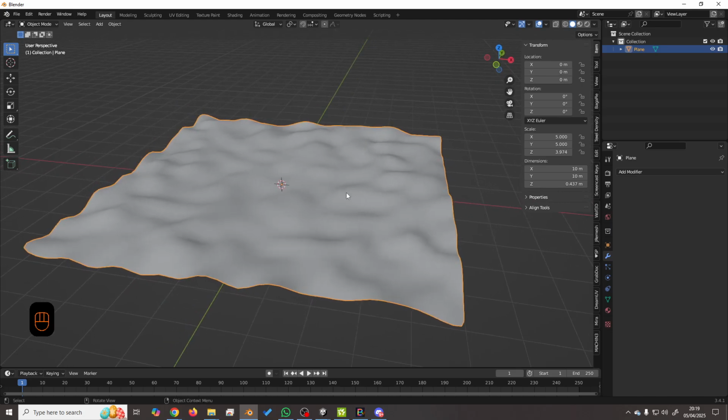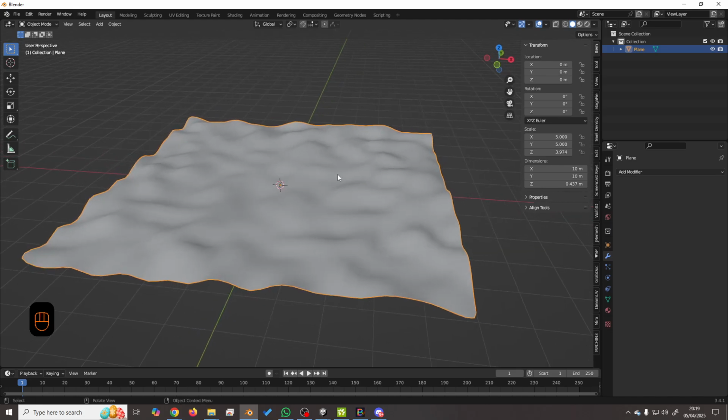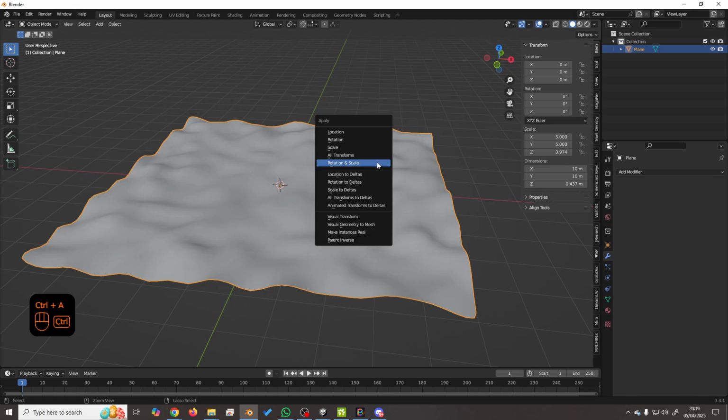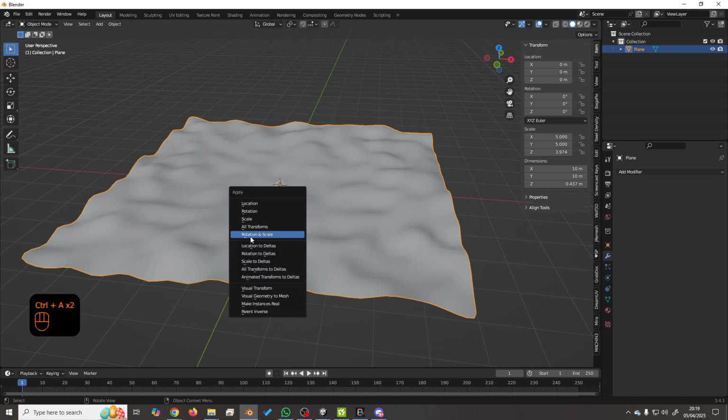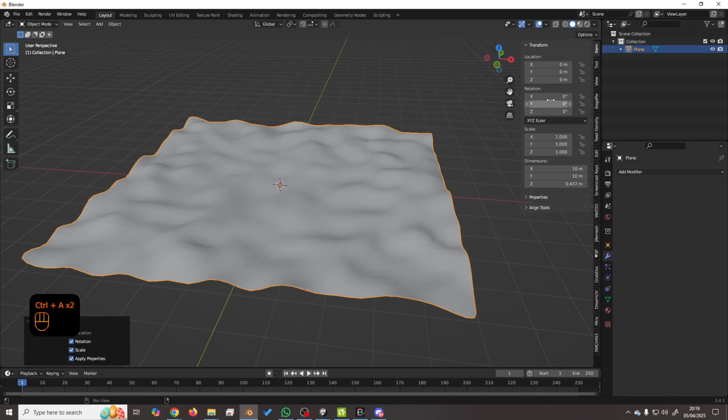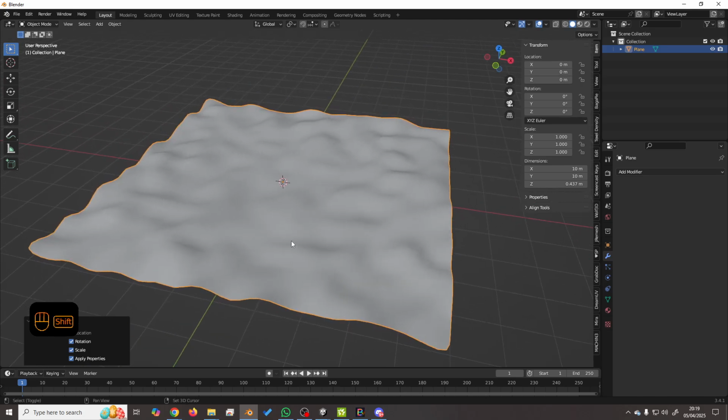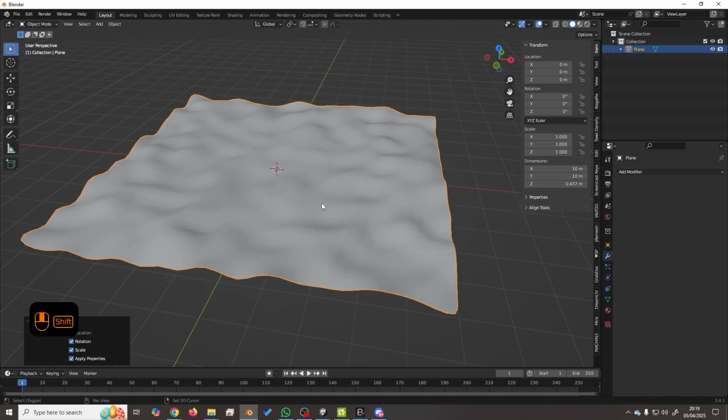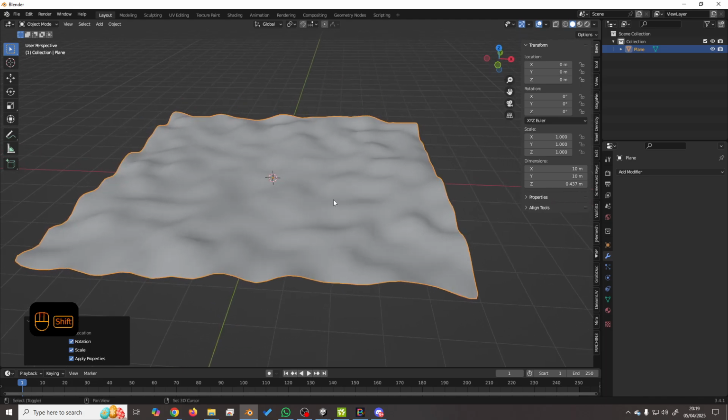And I'll apply with Control and A. I'm just going to apply the rotation and scale. This should be fine anyway, but it's good practice to do that before you export stuff. So we'll then export it.